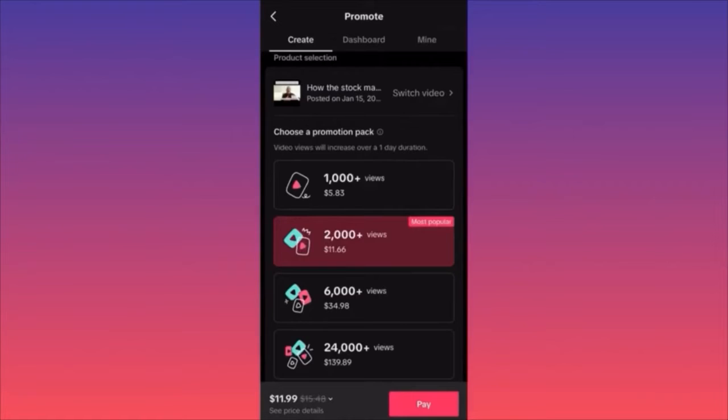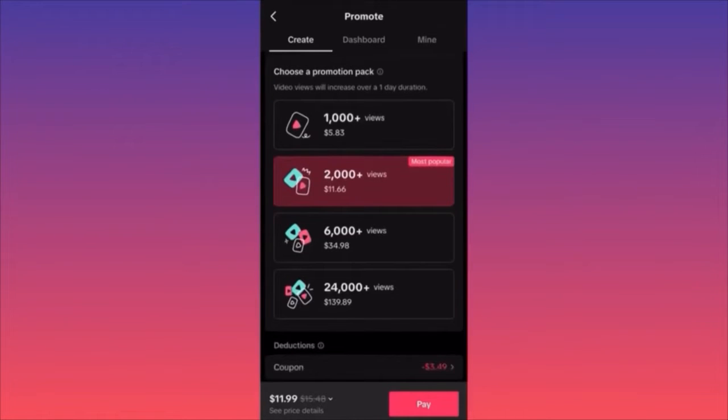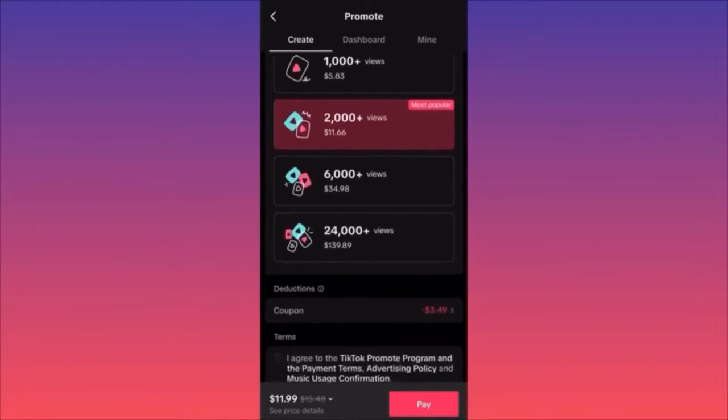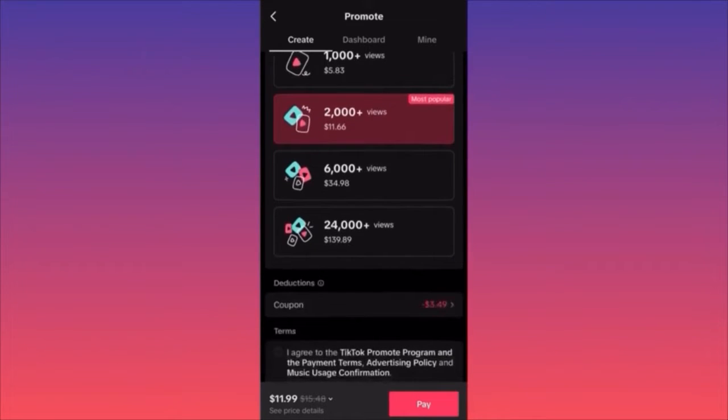The second thing that you want to pay attention to is that there are different promotional packs. You're getting different things if you pay different money, which I believe is not new. So the main idea over here is that if you want to get 1,000 plus views, it will cost you $5.83. If you want to get, as you can see, plus 2,000 views, it will cost you around $12. Plus 6,000 views, it will cost you $35. And 24,000 views, it will cost you $139.